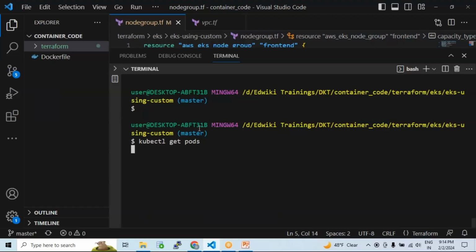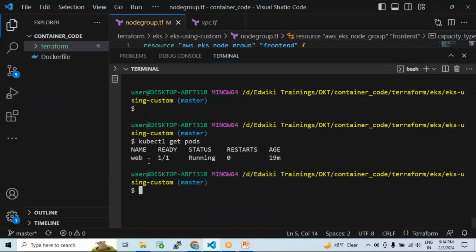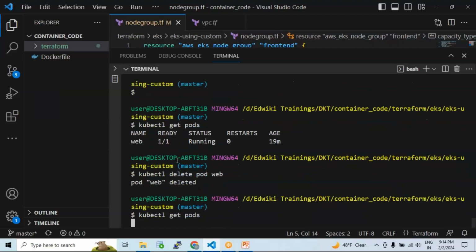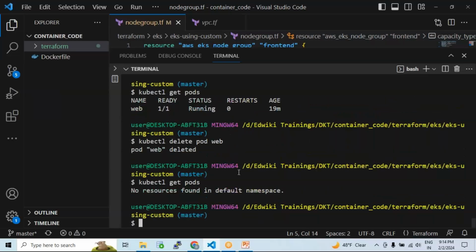Now, kubectl get pods to see the pods that are currently running. I have my Apache web server application running. Now kubectl delete pod, specify the pod name. This is the command to delete a pod. It's like a docker rm command, correct? Now you see that there are no pods. Good. Now how do you create a pod again? We need to run a kubectl run command.